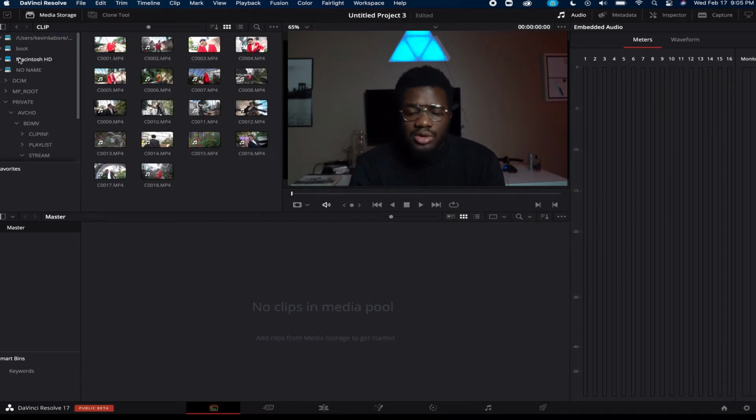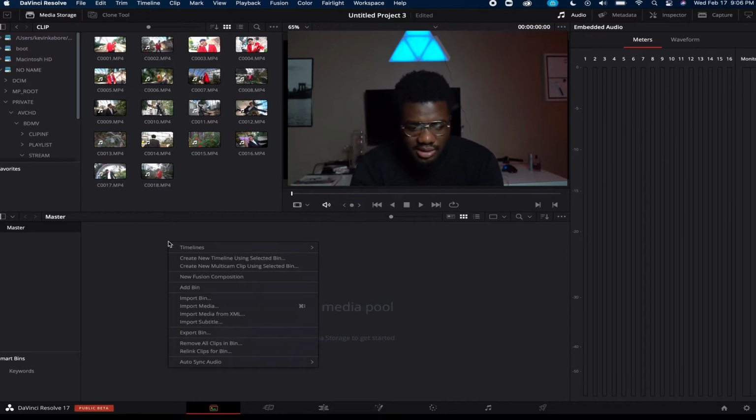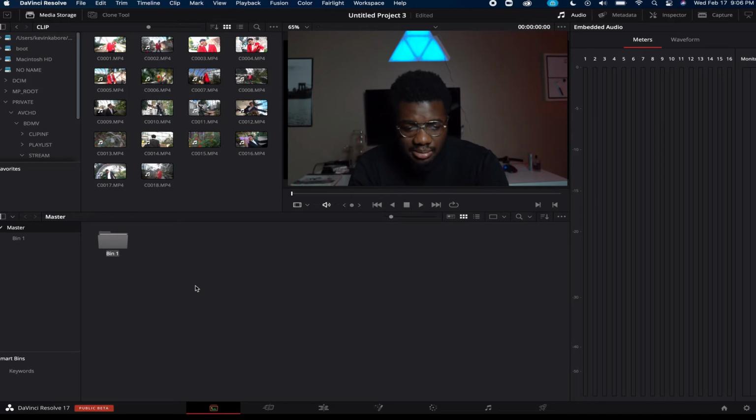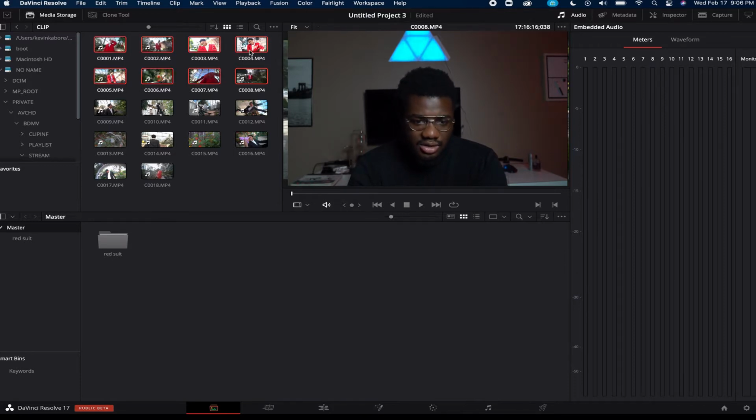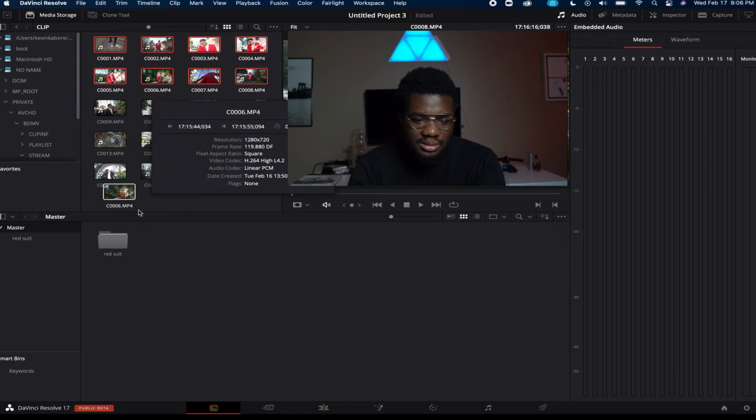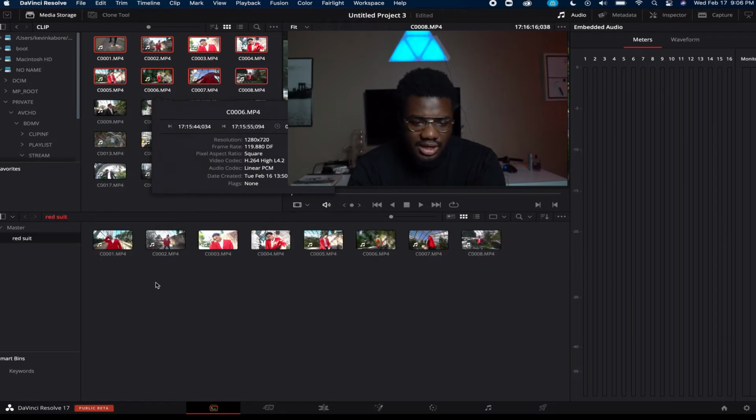This is where I would organize my footage if I'm working on a project. Just right click and click add bin and label it, let's say red suit, for example. If I hold shift, if you're on the Mac, you can just select a whole bunch of clips and then drag them into here, and it's going to create a bin.